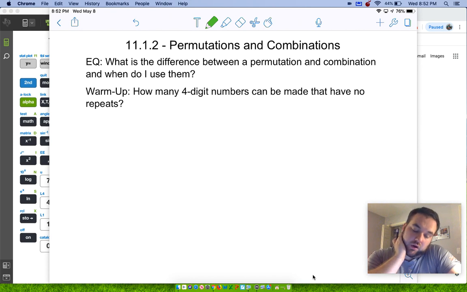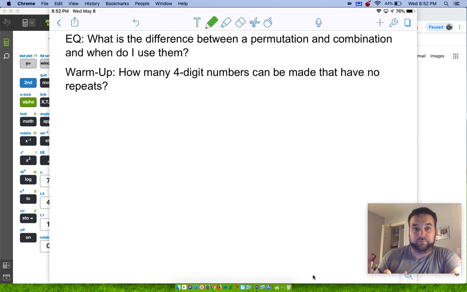So, our essential question is, what is the difference between a permutation and a combination, and when do I use them? Basically, what we just said.